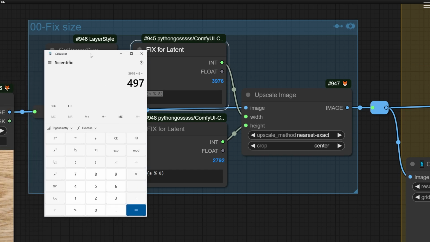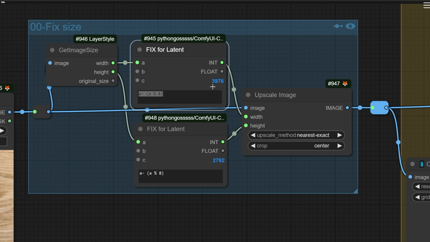And also if you divide 2792 by 8, again you can see that easily you can divide that by 8. So with this equation I can do that.